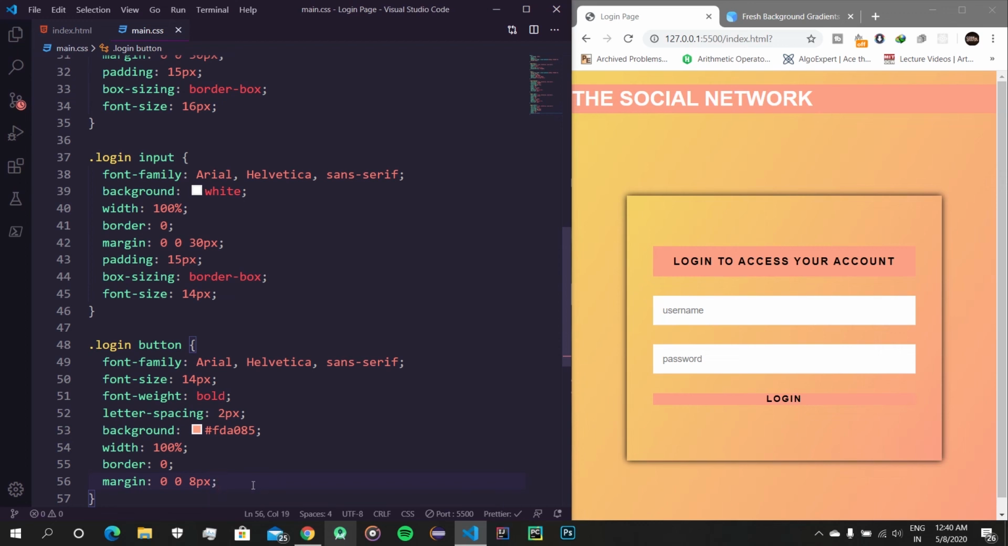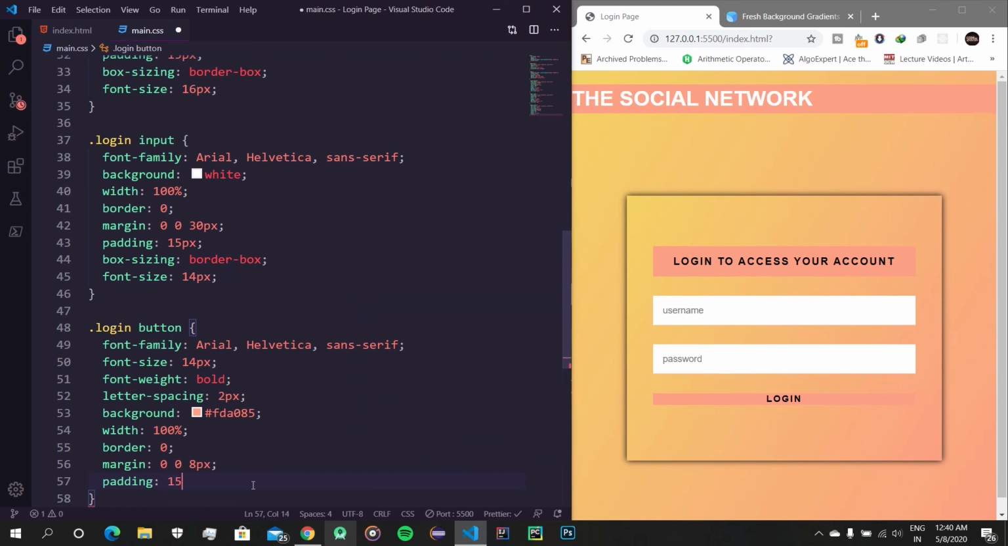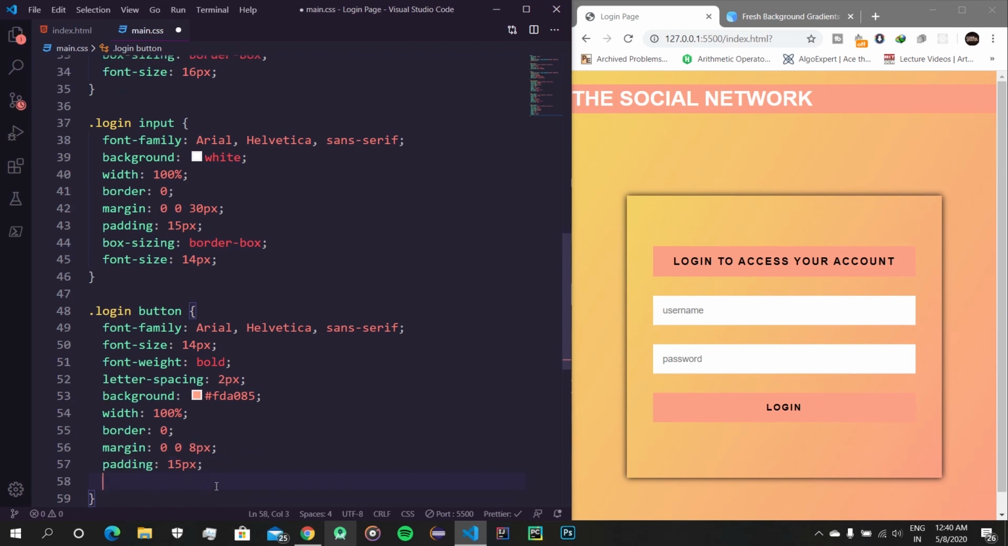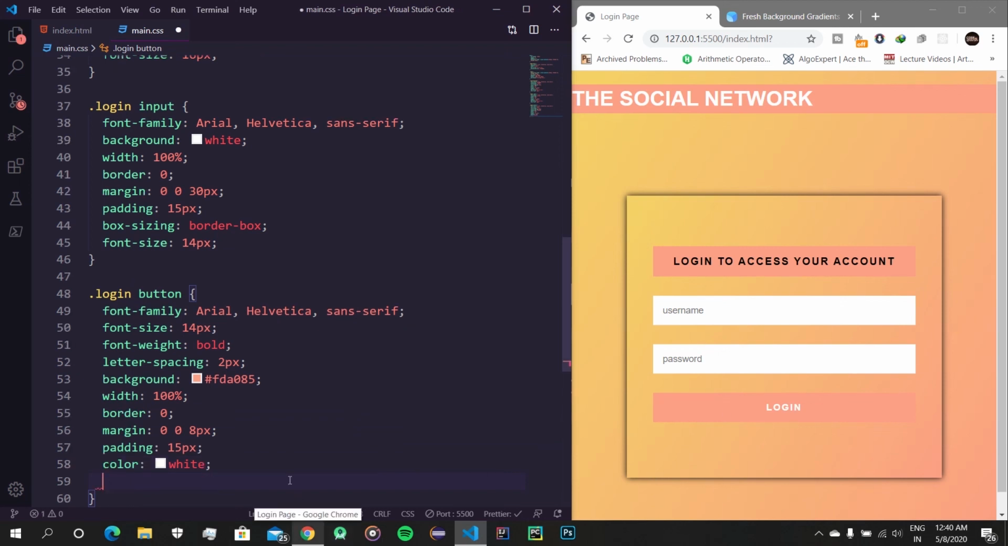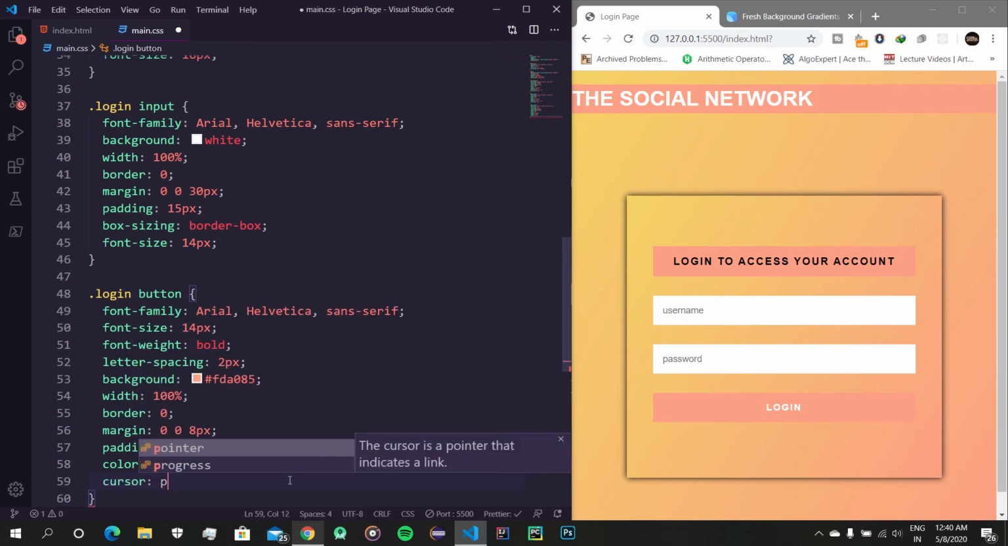I presume we got the margin. Let's do padding of 15 pixels. Okay, it got bigger, almost the same as this login message size. Also, let's change its color to white. Okay, and let's also change our cursor as we hover over this button to a pointer. So if we hover over this button, it changes to a pointer.